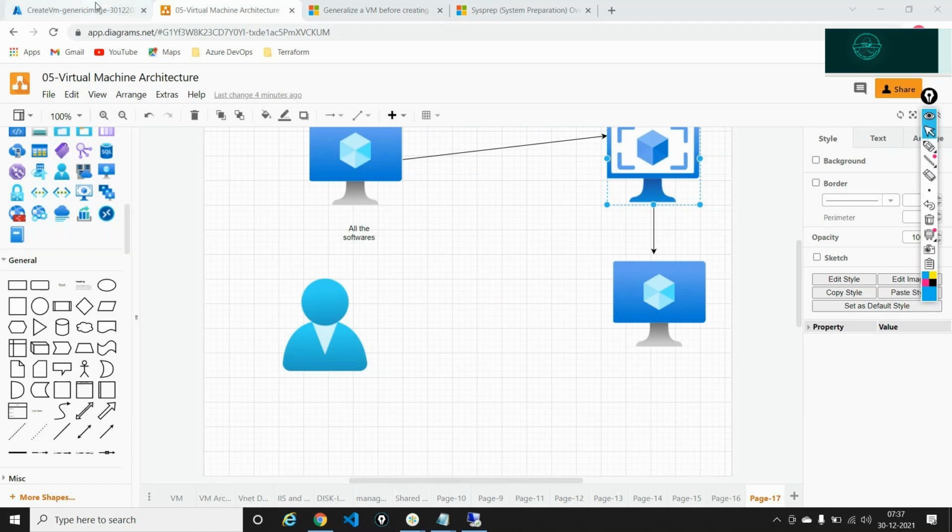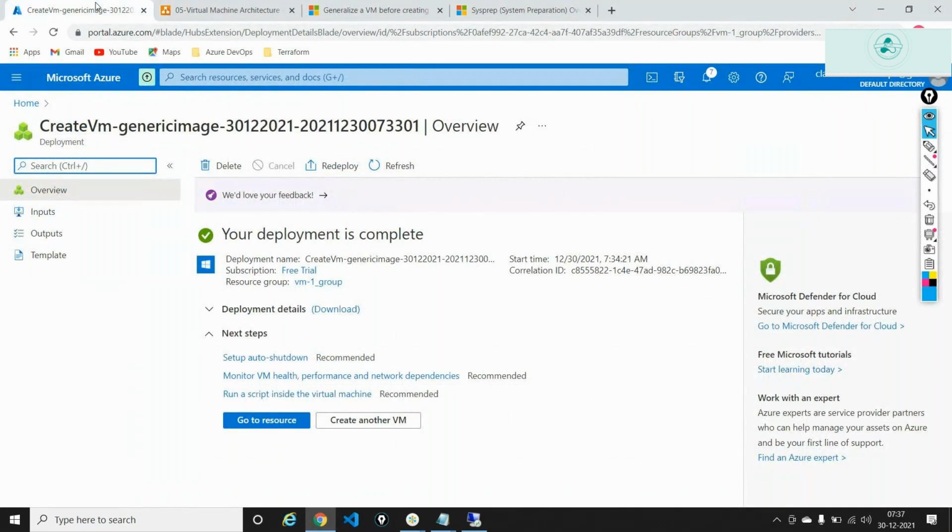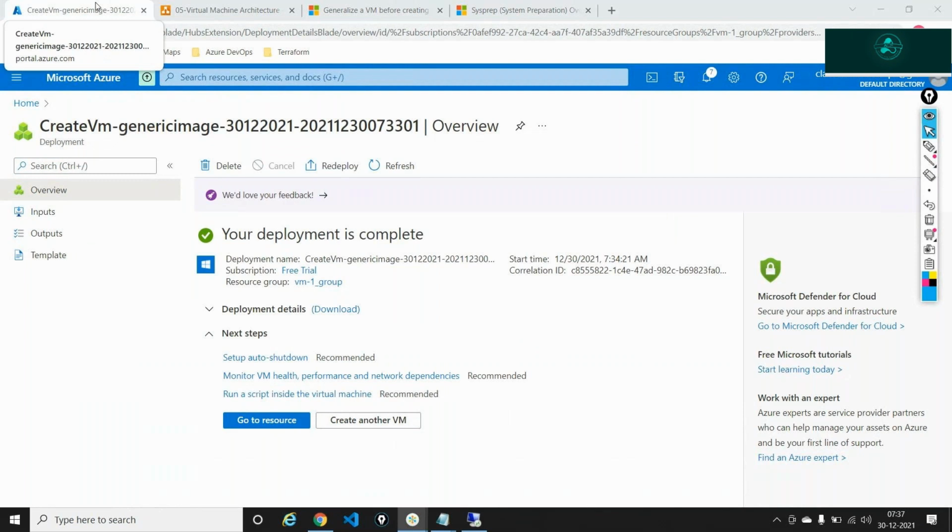So let me come back here. What about the IP, sir? We are creating images, right? You create a virtual machine, multiple. So, what are the right IPs?